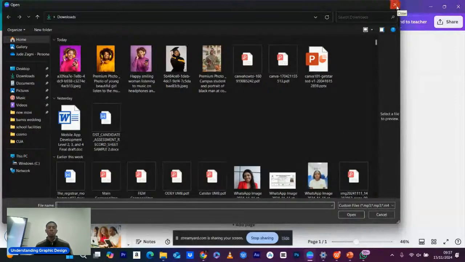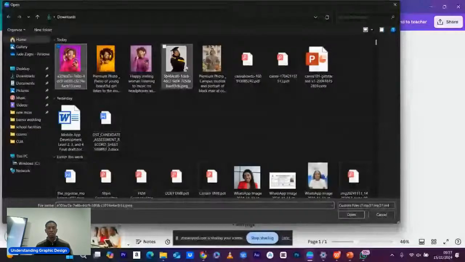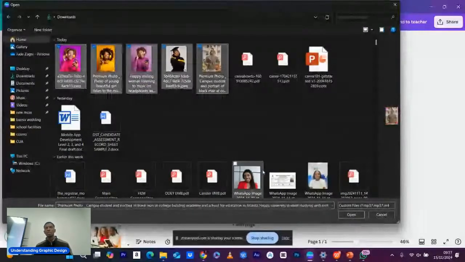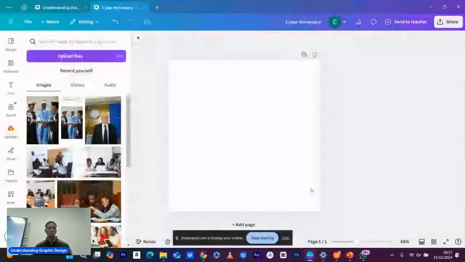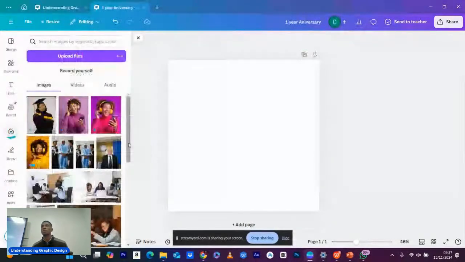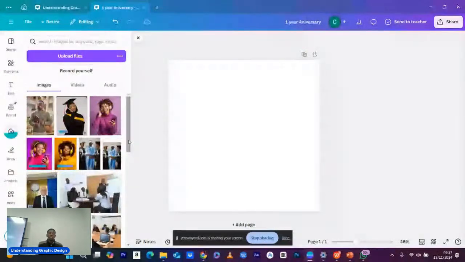Click on all of them and open. Once you open, they will open in your file like this. You see them in your file, open them. I'm going to show you the difference between paid Canva and normal Canva at the moment, what paid Canva can do that normal Canva will not do.